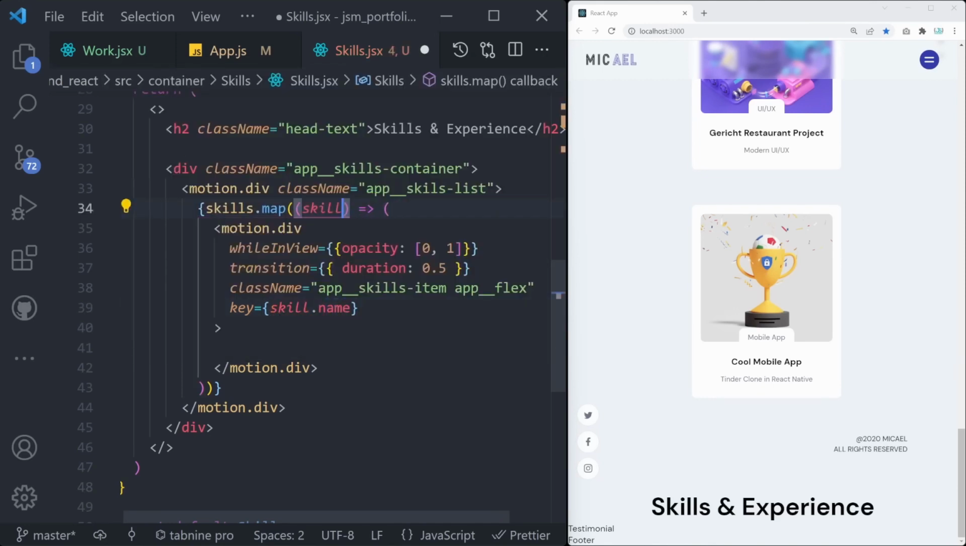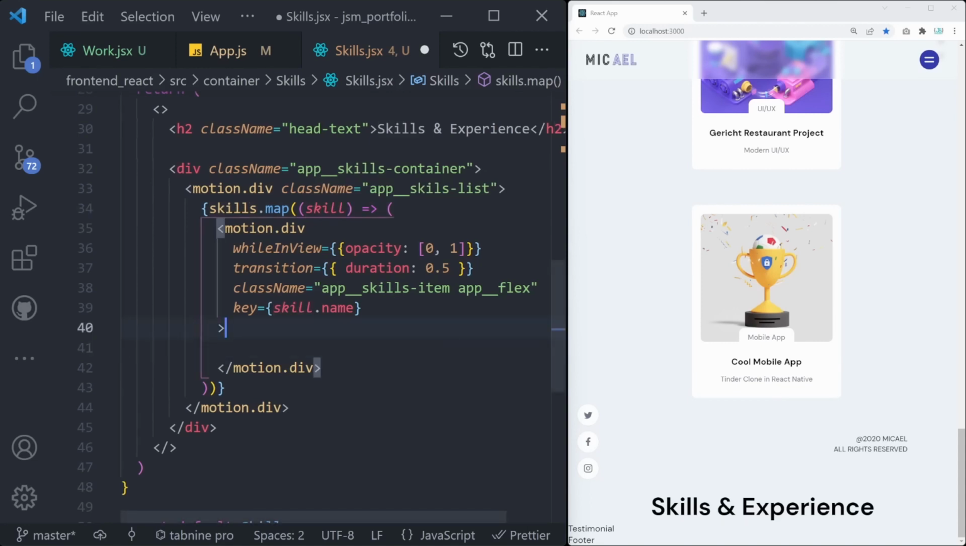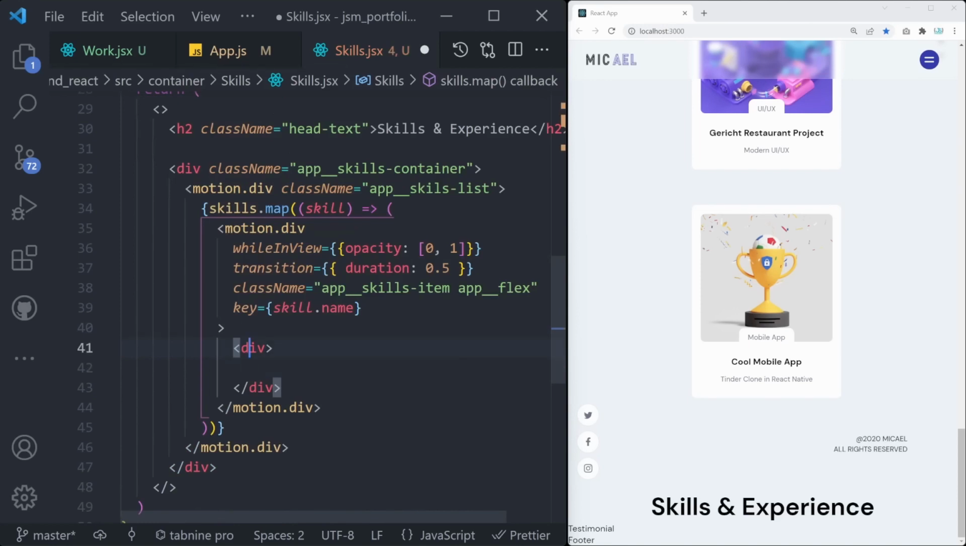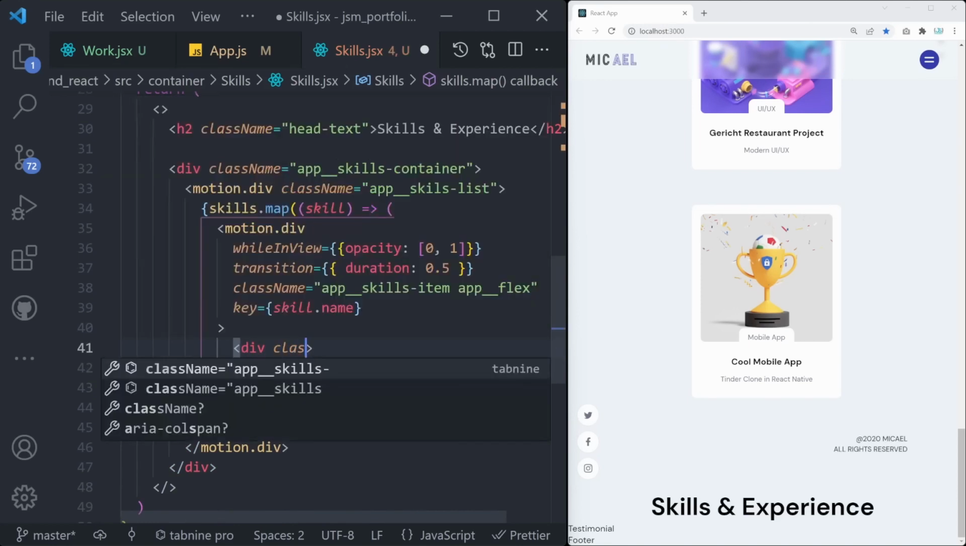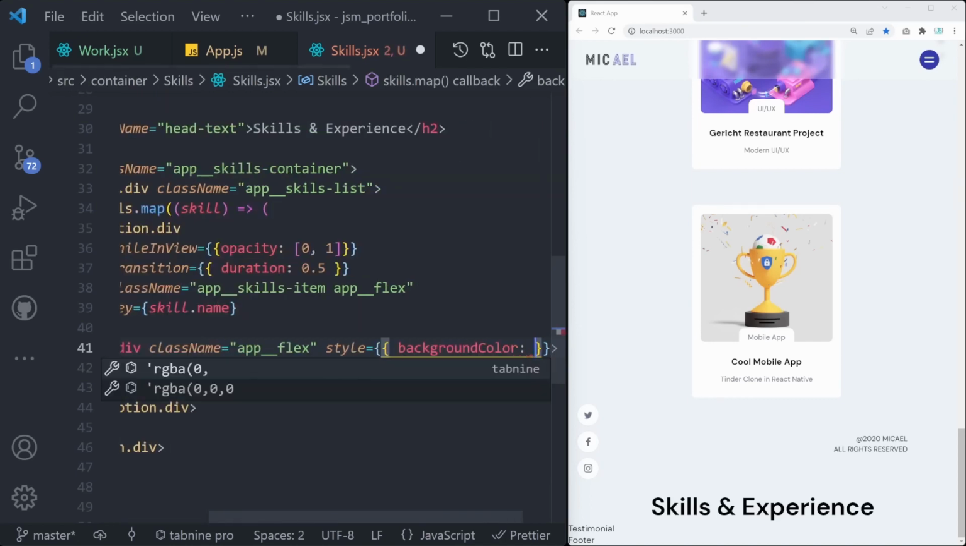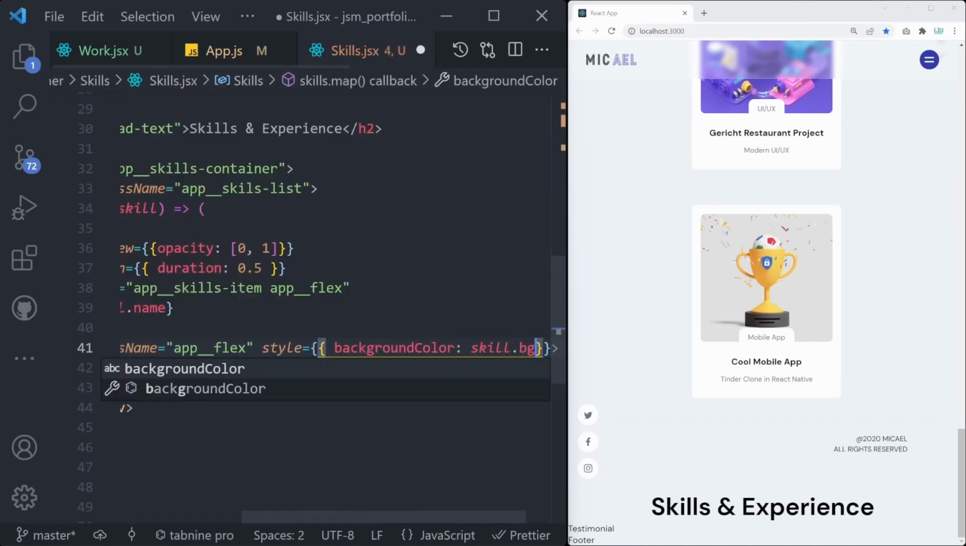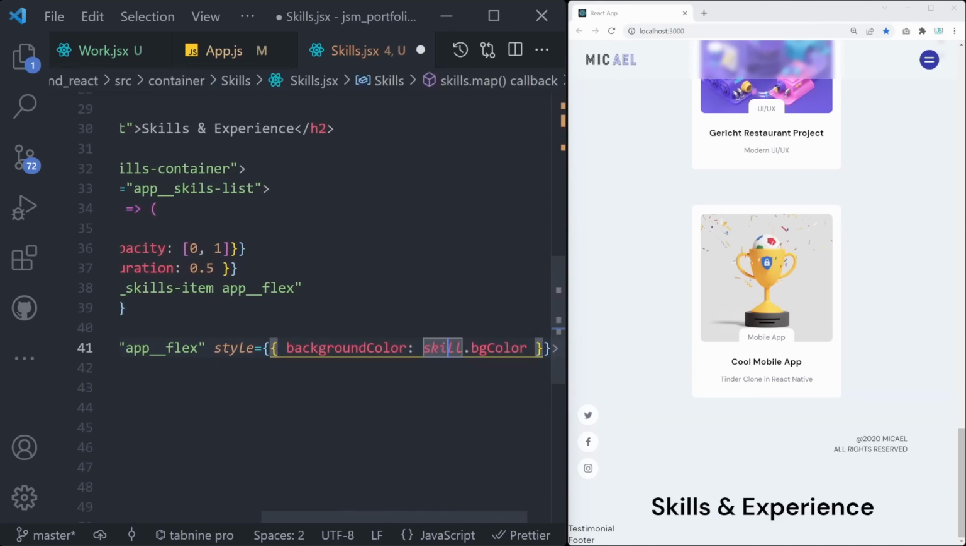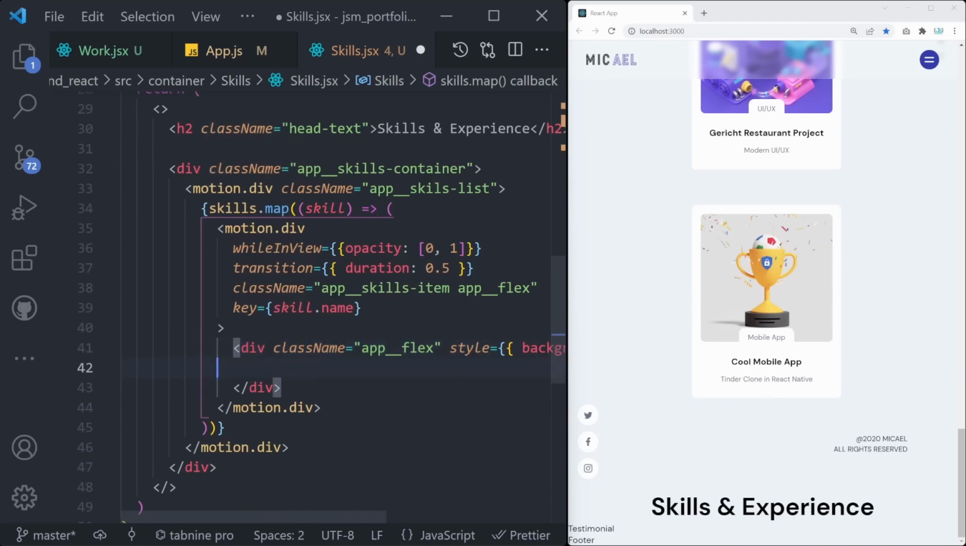In here, of course, we need to have a skill because we're looping over multiple skills, so we get an individual skill right here. Now, inside of our motion div, we're going to have one more normal div, and this div is going to have a className equal to app__flex. And it's also going to have an inline style of backgroundColor equal to skill.bgColor. So we can also dynamically change the color of the skill if we define that in Sanity Studio.